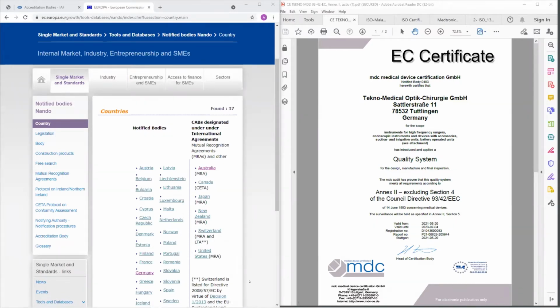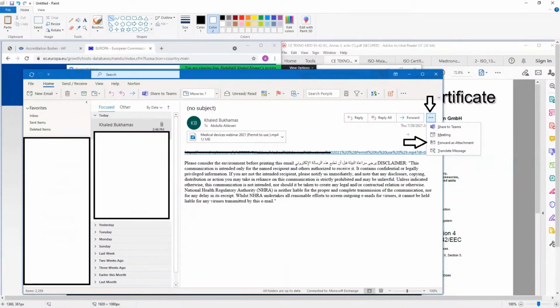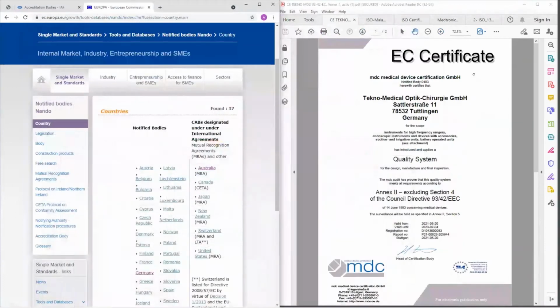Okay, but before we start, I would like to explain something. When we say sending an email as an attachment, there is an option in the email. You can click on the 3 dots and send it as an attachment. It differs from one email client to another, but it's there. You can send an email as an attachment.